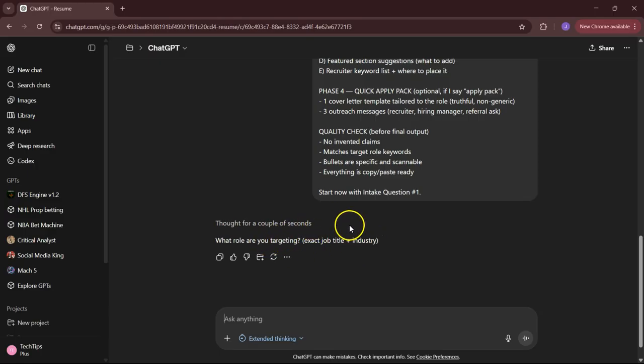So I'm going to go ahead and answer these questions. This first one is, what role are you targeting? I'm going to answer all these with hypothetical situations so that it can help create it for me and give you an example of what it would look like. But I'm not going to go through each of these questions right this second. I'm going to answer them right now, and then we'll go over them very quickly once I'm done. So I'll be right back.